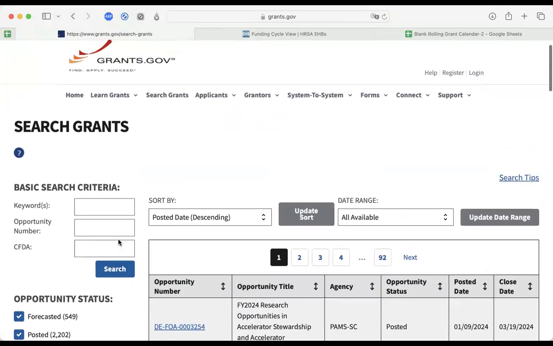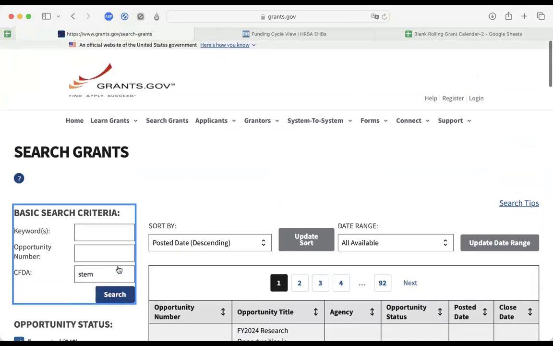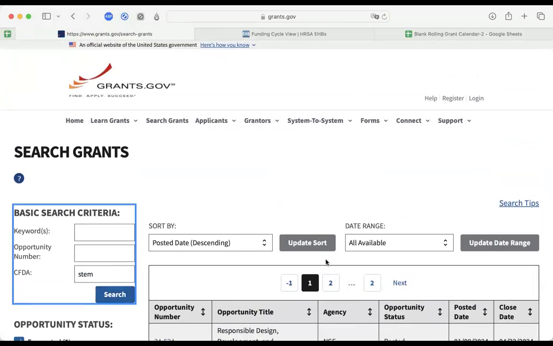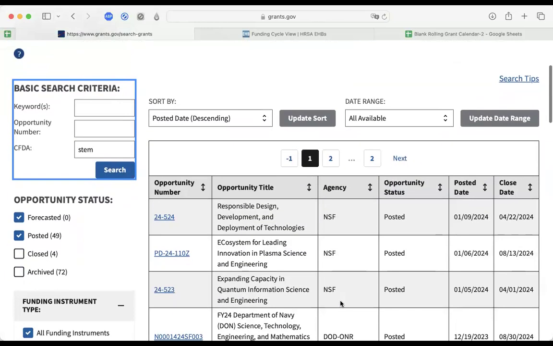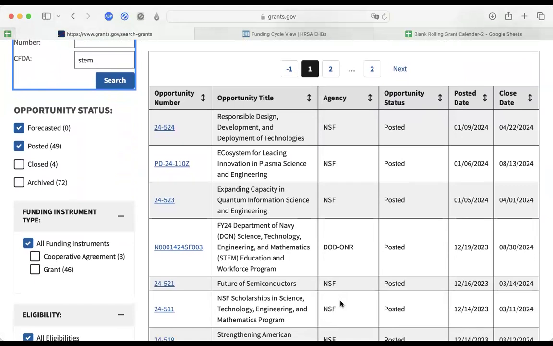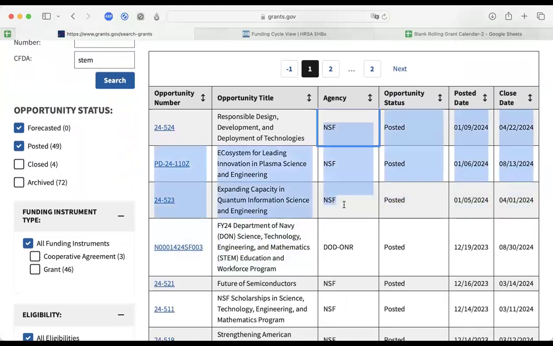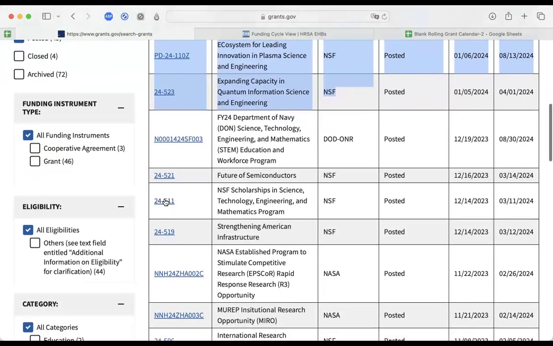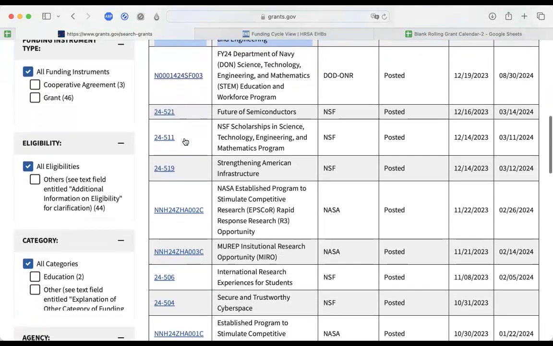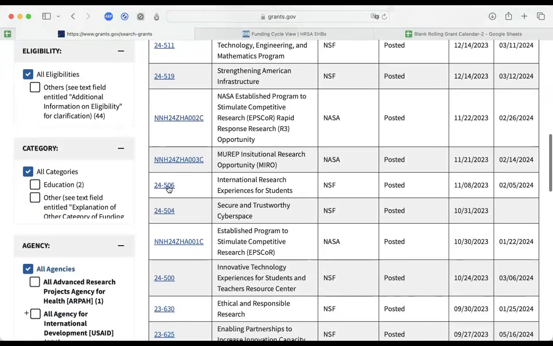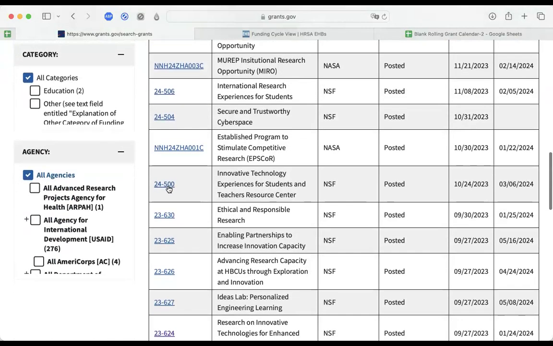And just as a note, sometimes the Grants.gov page needs to be reloaded for your search to go through. It's one of those quirks. But you can see that I searched and the number of options changed. Looking for STEM, which is again more restrictive, we have a variety of things coming up. National Science Foundation, which is more basic science research. NSF scholarships, Navy training program, NASA, international research experiences for students. So you can see this is going in a number of different ways.